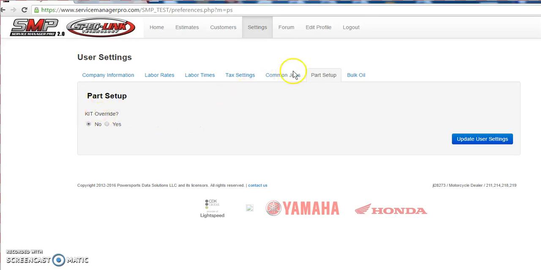Notice if you click on part setup after you've logged into the user settings panel, you have a kit override button. What that means is if you select yes, if the OEM publishes a clutch kit or a fork seal kit, it'll actually override the individual fork seal part numbers, the dust seal and oil seal, with the kit part number, and import the kit part number into the DMS rather than the individual parts.